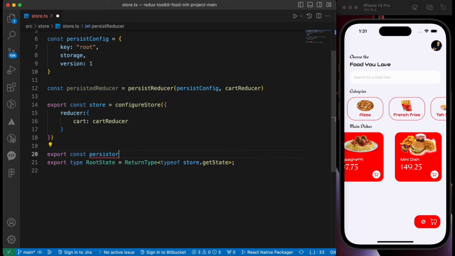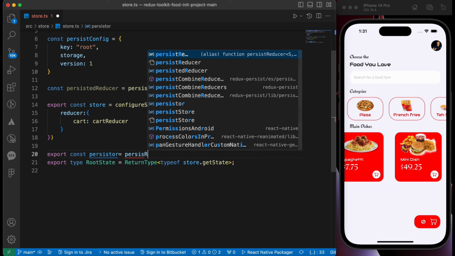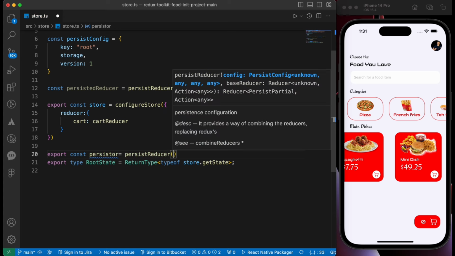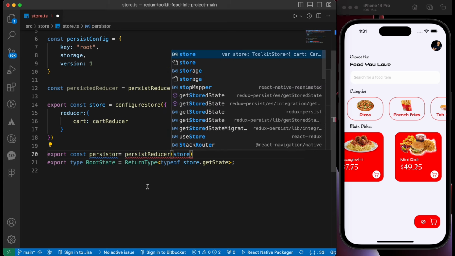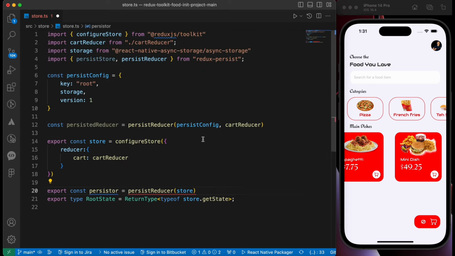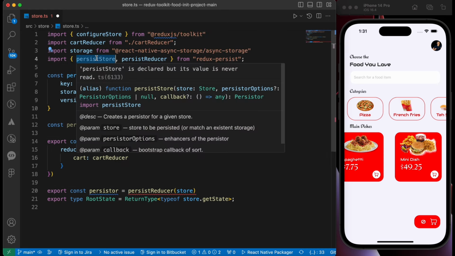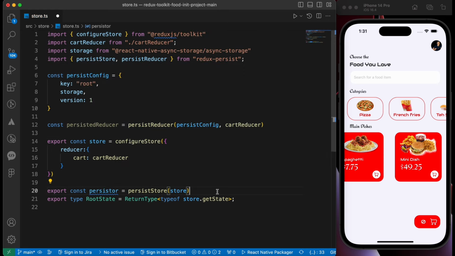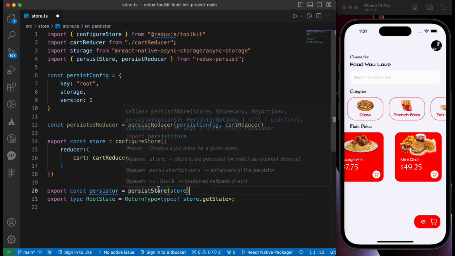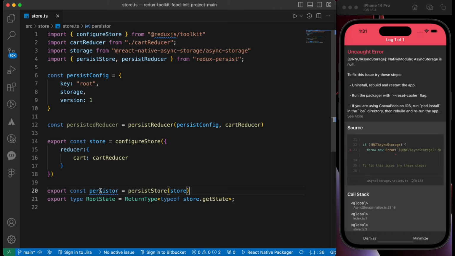Let's export const persister equals to persistReducer, and we're gonna put inside it our store. Sorry for that, persistStore, not persistReducer. PersistStore. Okay, let's press save. We got an error here.